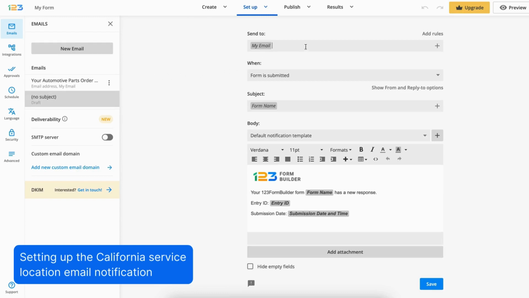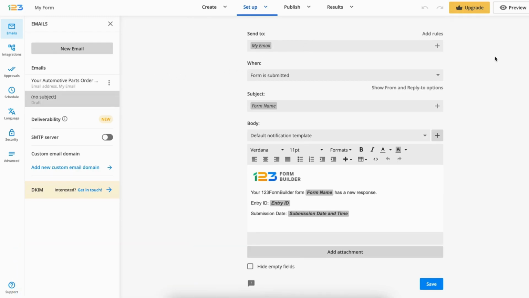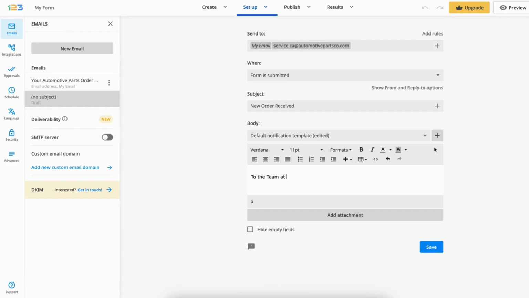Simply click on New Email and begin drafting the notification that will be sent to the service, providing them with the order information. We begin by adding the email address for the Pasadena service. Then, we proceed by entering the subject line and composing the email content. We organize the buyer information into a table to enhance readability.